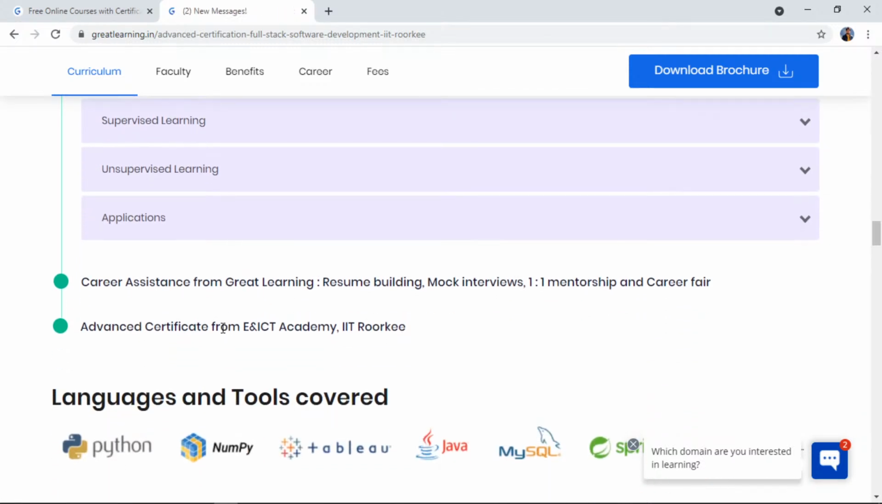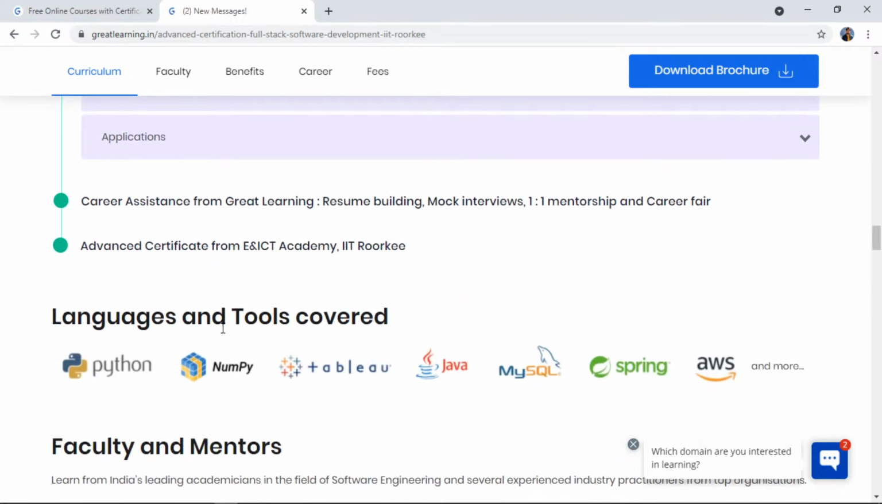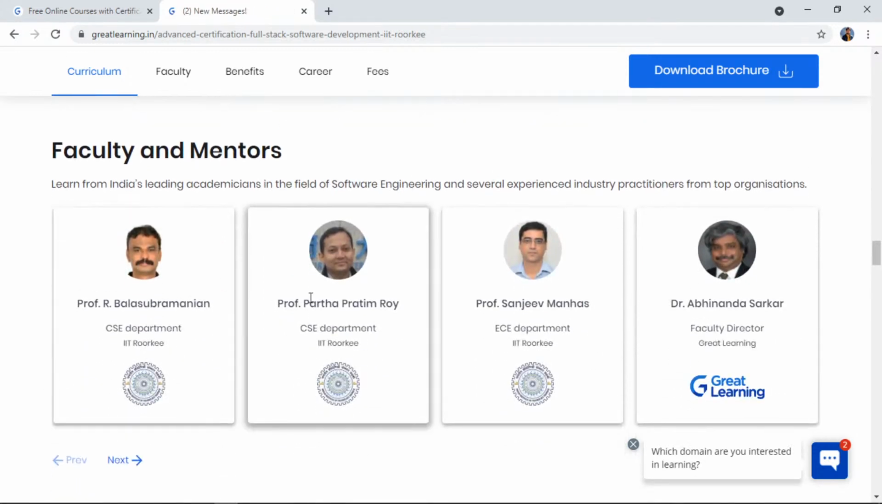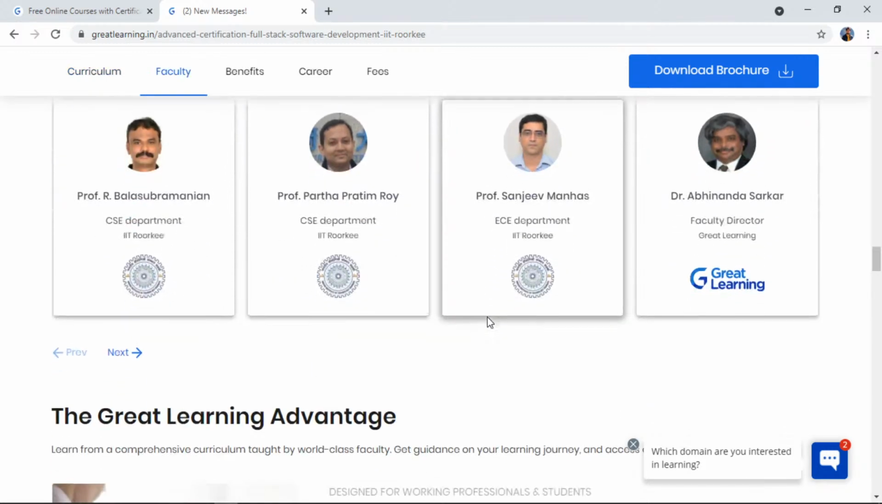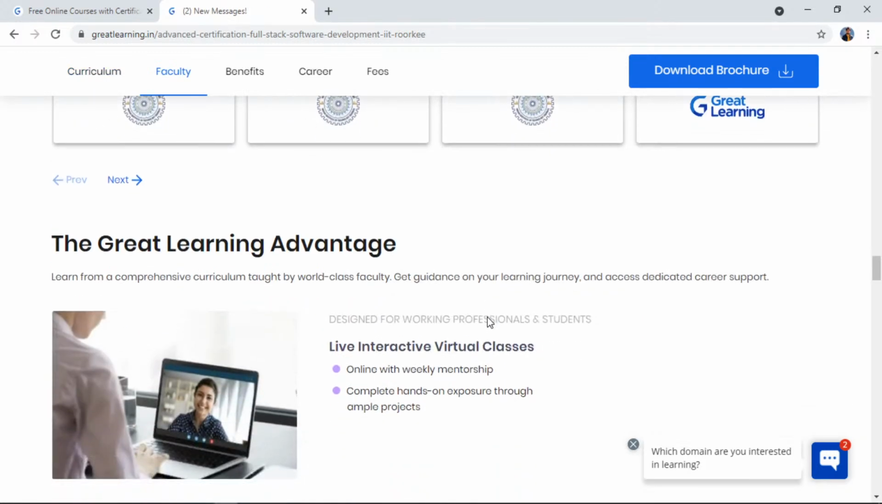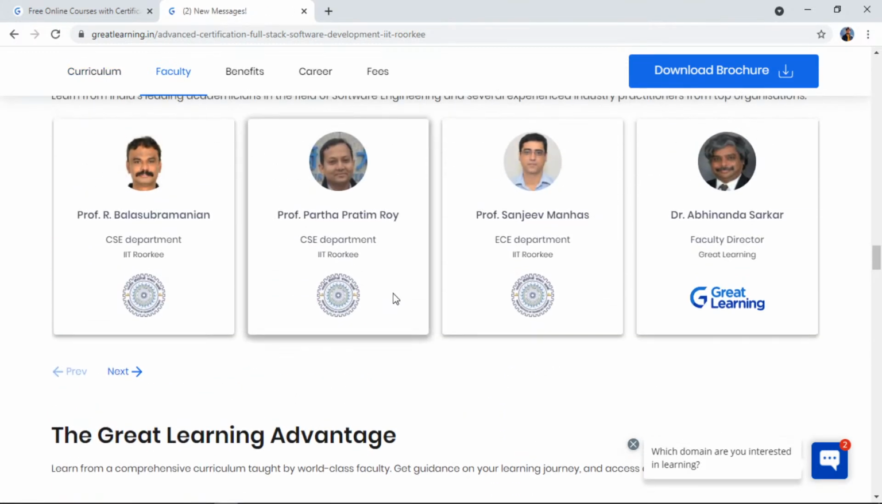Plus there will be career assistance, which includes resume building, mock interviews, one-on-one mentorship. So all of these things will be included. And if you have any confusion, and if you talk about faculties, these will be the faculties that you will be interacting with. These are the faculties which will be teaching you.